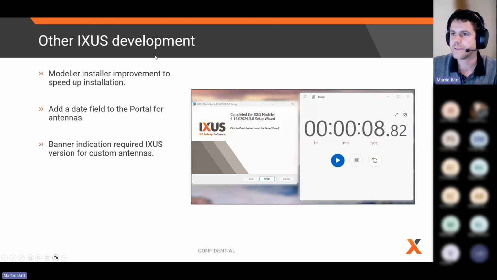Okay, then there are some other IXUS developments as well. In particular, the modeler installer improvement to speed up the installation. So previously it could actually take quite long to install, quite a few minutes. Now, I almost didn't want to include this screenshot. It almost felt a bit unrealistic, but it is 8 seconds to reinstall the modeler. So that's much faster now.